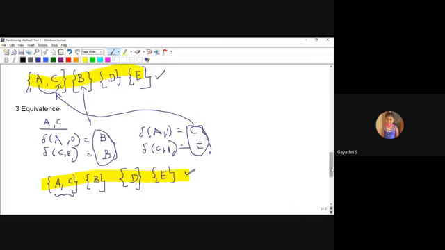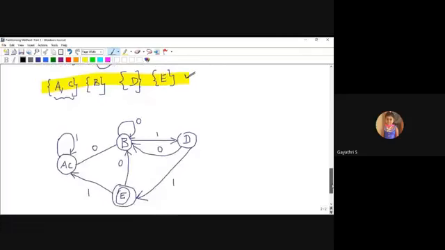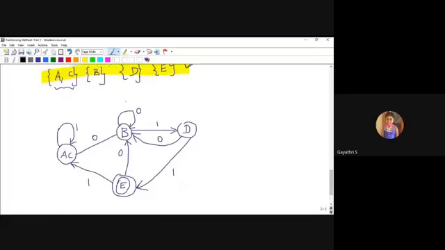Now draw the minimized DFA based on the result. A and C are put in a single state. B, D, and E are all separate ones. So this is our answer. This is our previous problem.